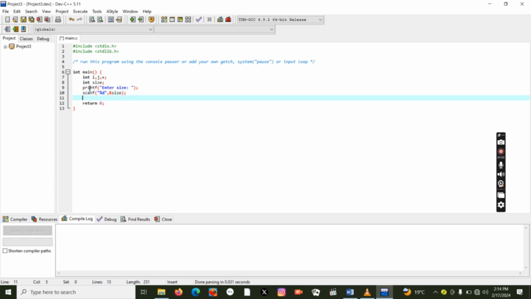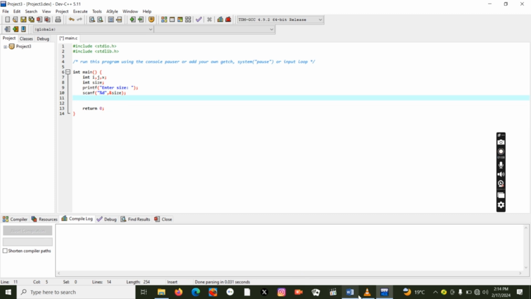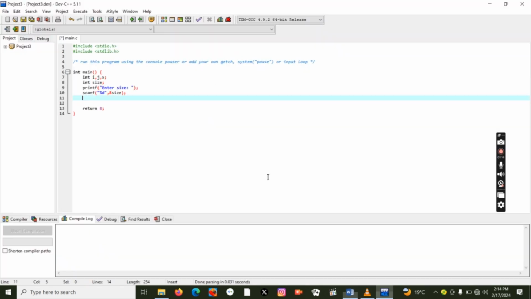So the next step says we are to give the value of size divided by 2 plus 1 to x. So that's what we are going to do. Say x equal to size divided by 2 plus 1.